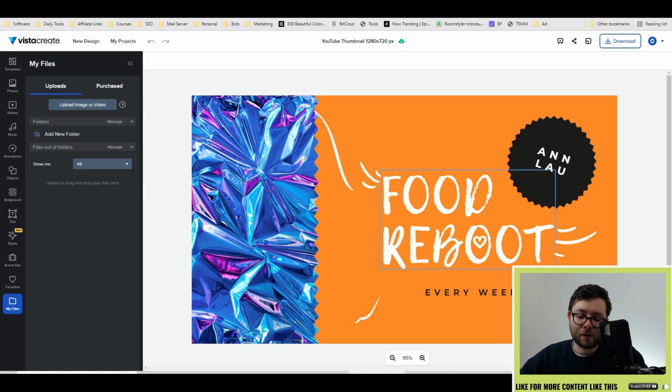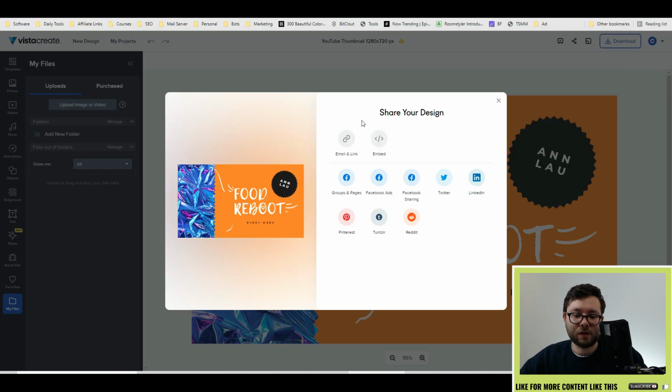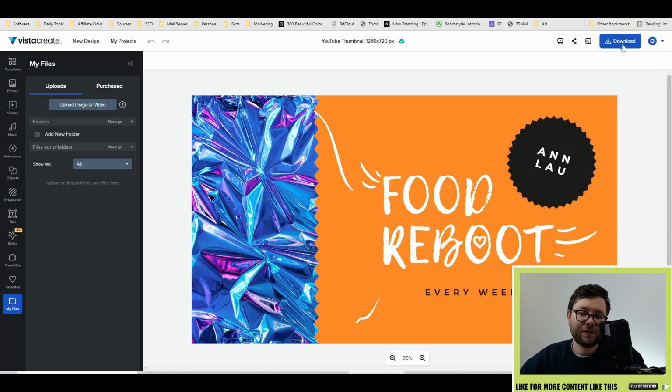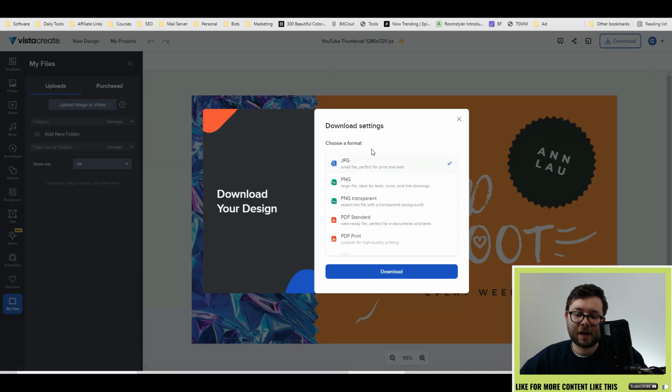When you're ready, you have a choice of doing a few things. You can either present it, share it on social media platforms, or even embed it into your own website, and you can resize it in all different ways. Finally, if you want to download, click the download button and then you choose your format.